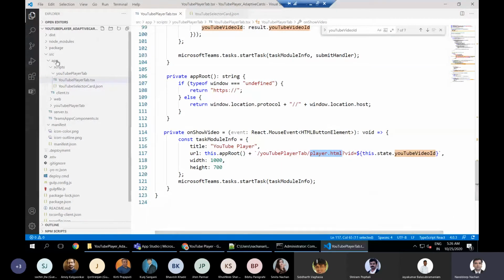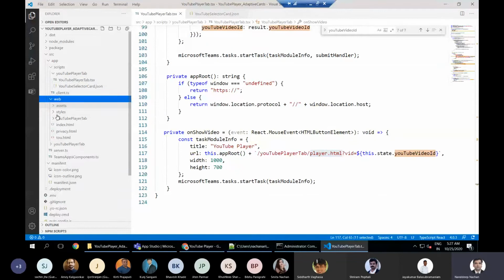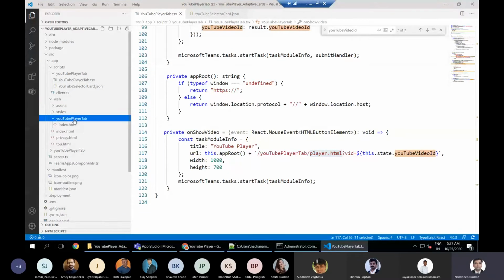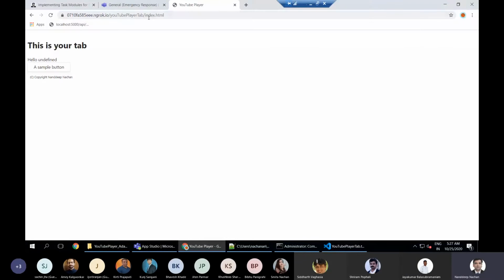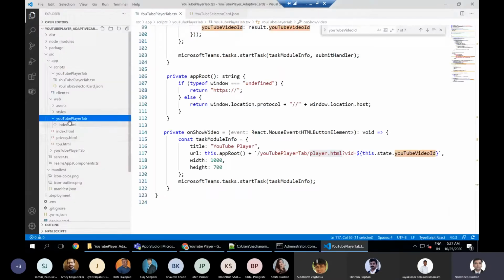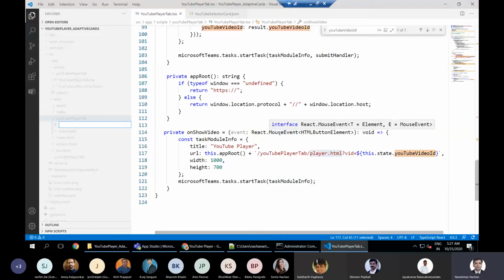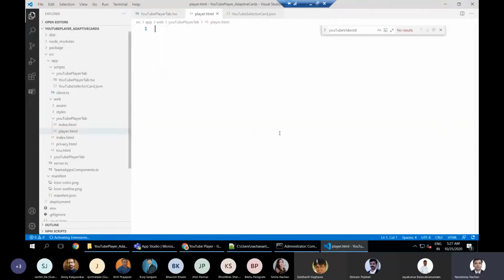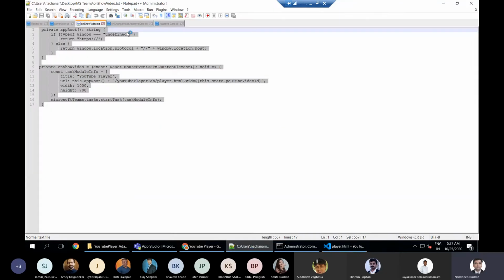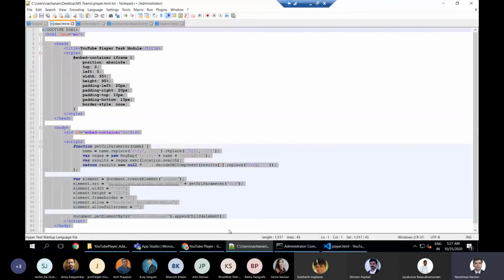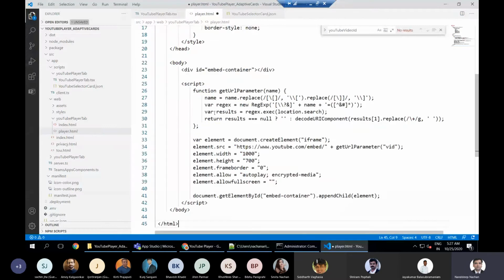So we have this src app, then we have web. All of your web content can go inside this web. In this web we again have the folder created with our solution name. Inside this we already have this index.html, which we have seen here. Now what we are going to do is add a new file here, player.html, and this is the YouTube video player that we are going to develop. We already have that code with us. Let me copy it here and we'll go through it.